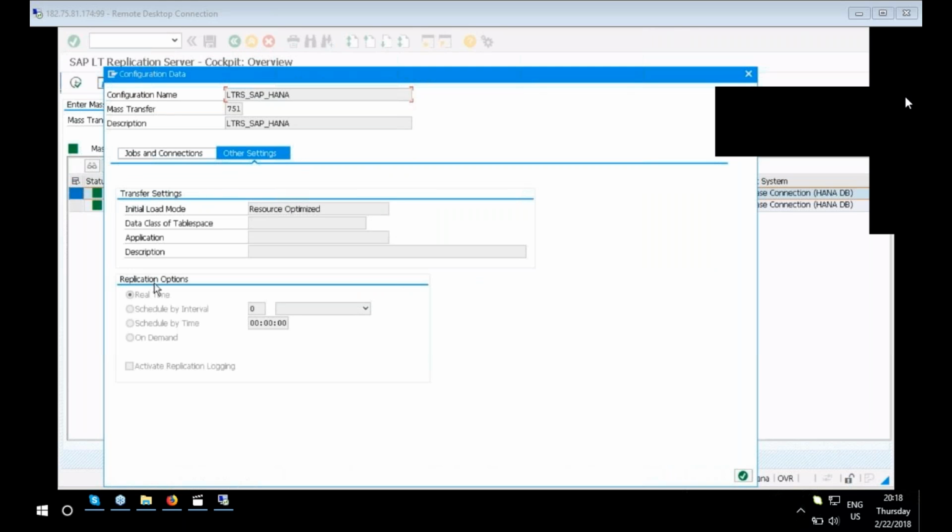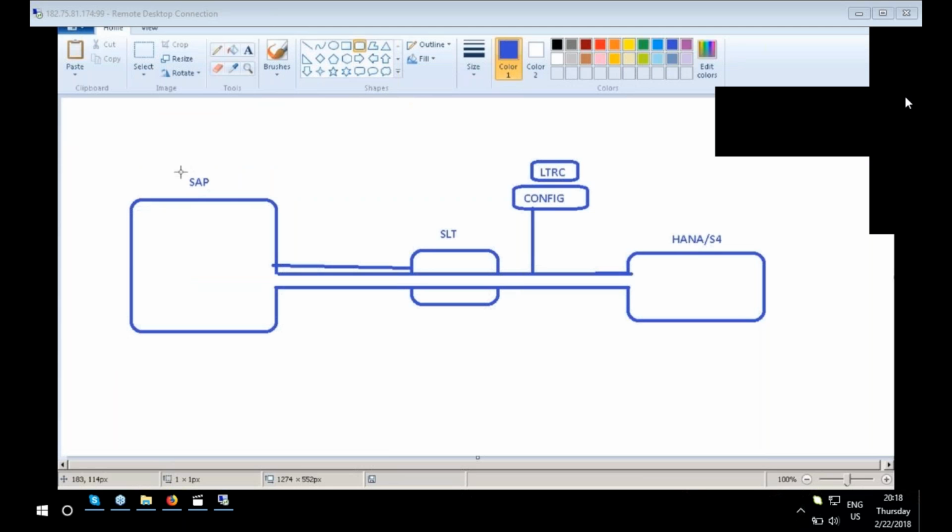What do you mean by real time? Whenever you make any changes to the base table or to the system on the SAP system, immediately within milliseconds, any changes that are made to the system are transferred to HANA, S4HANA. So SLT is known as real-time migration. What we can do is real-time migration.